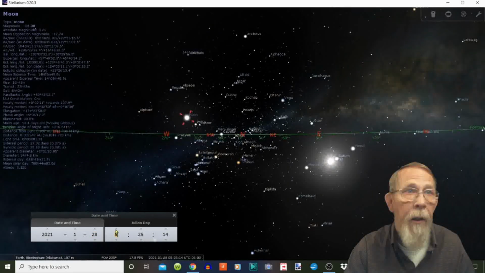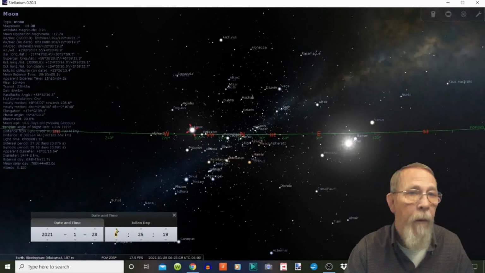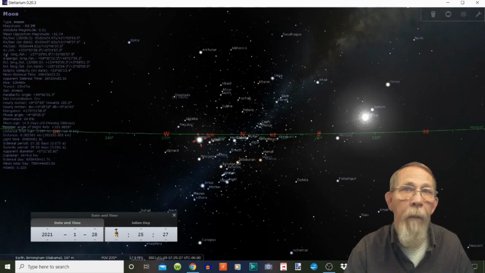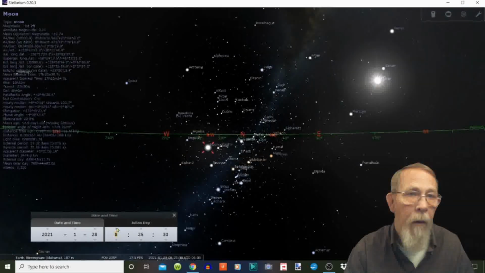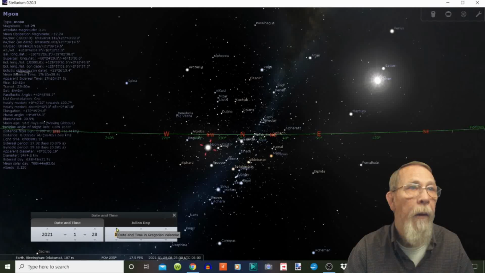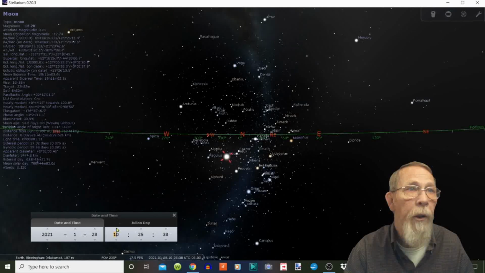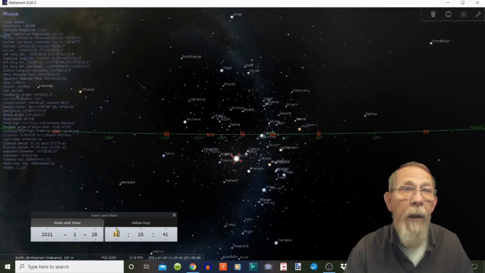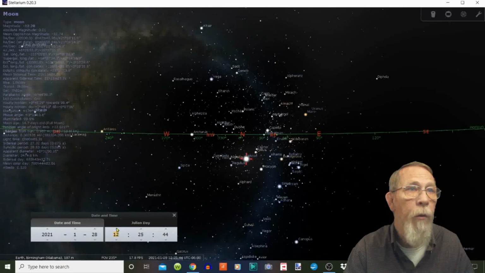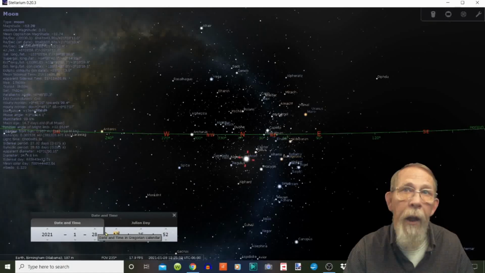And this is the end of the night. Okay. We are on the 28th, and we are still on the waxing gibbous. 99.9%. So during the day today, we should see the full moon. And there we have full moon. Okay, so full moon does occur on the 28th.